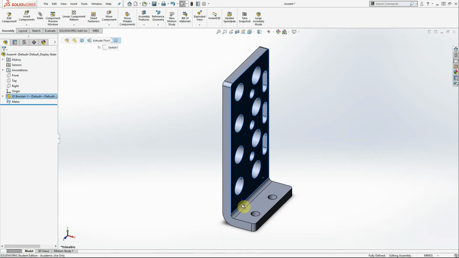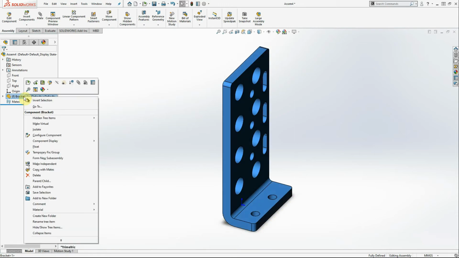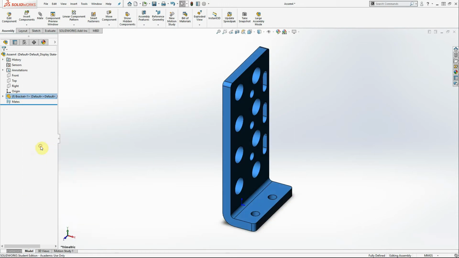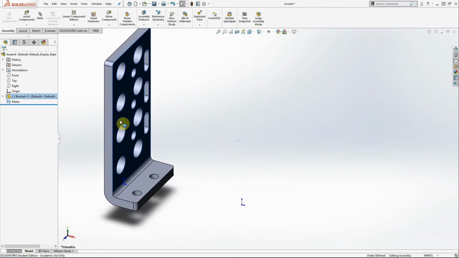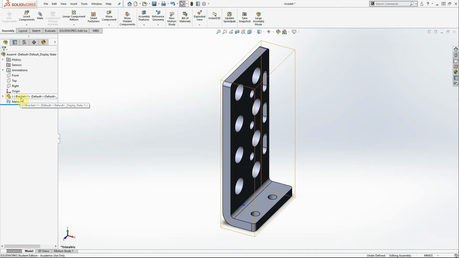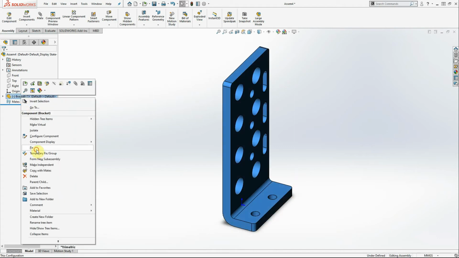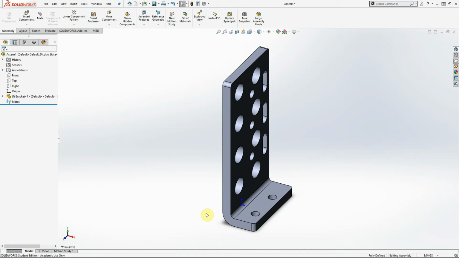Now, time to figure out how to unlock it. Right click, float. Now it's unlocked. I can click and drag. Put it back where it was. Lock it down like I originally wanted. I just wanted to show you how to do it.